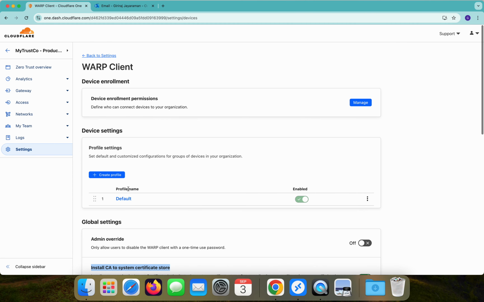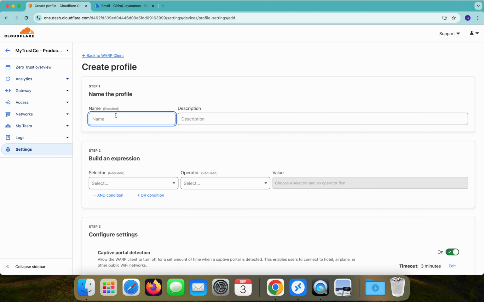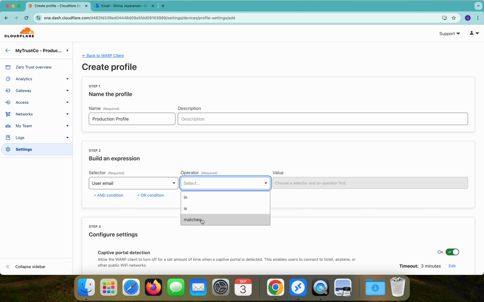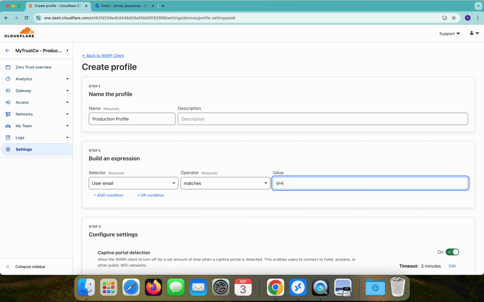Now I'm going to create a test profile. Let's call the test profile production profile. And I'm going to create a simple policy: user email address matches @mytrust.co.in. You can integrate with Entra ID or any SAML identity provider, and you can apply user-based policy or group-based policy or even policies based on SAML attribute. But because I've not integrated any SAML IDP, I'll be using the email token to enroll my device.